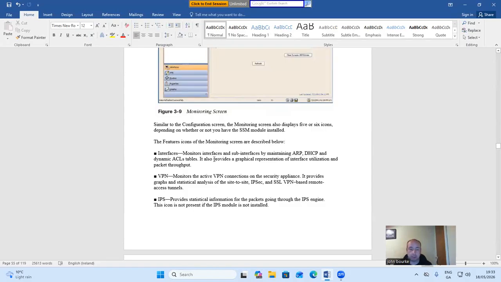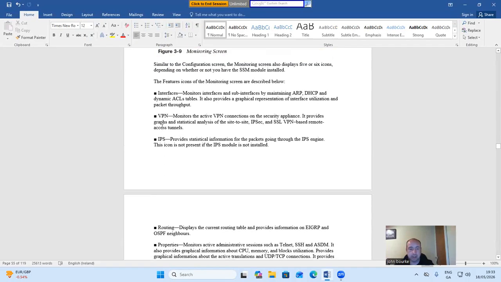Interfaces, monitors interfaces and sub-interfaces by maintaining ARP, which is Address Resolution Protocol, DHCP, Dynamic Host Configuration Protocol, and dynamic ACLs, which is Access Control Lists tables. It also provides a graphical representation of interface utilization and packet throughput.